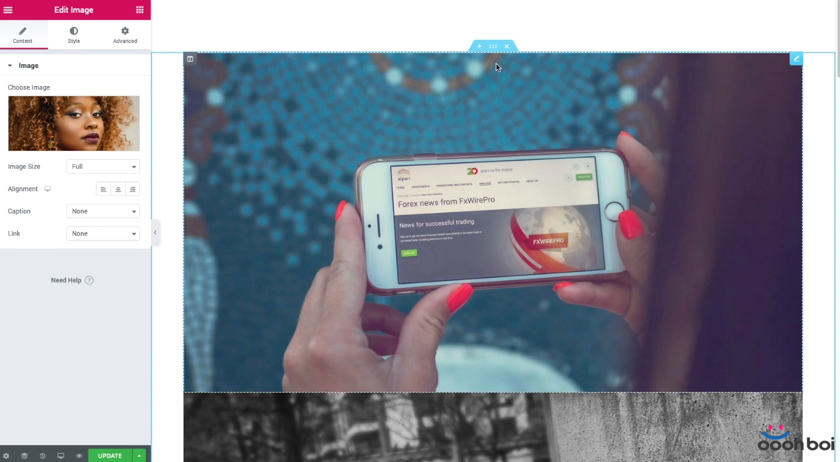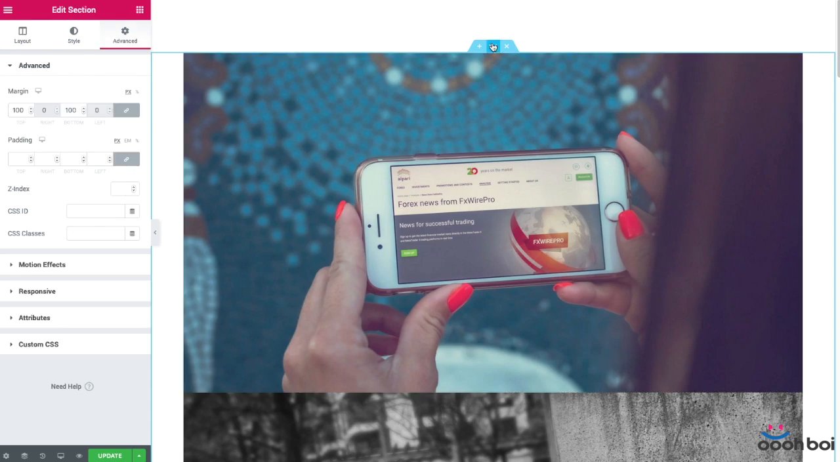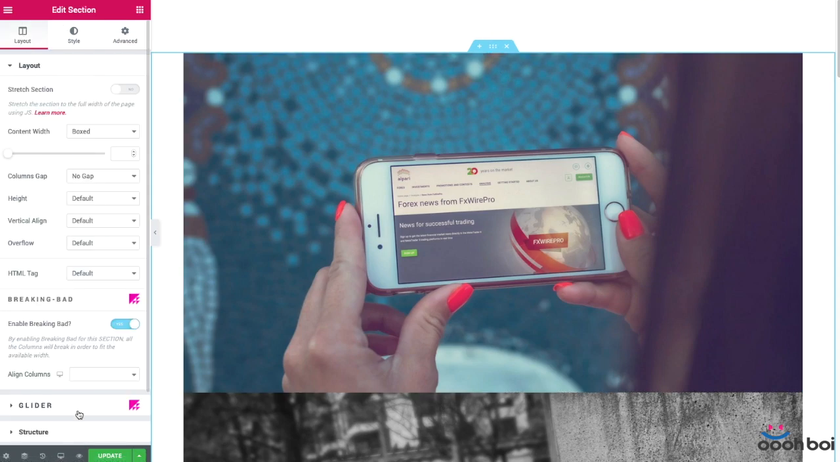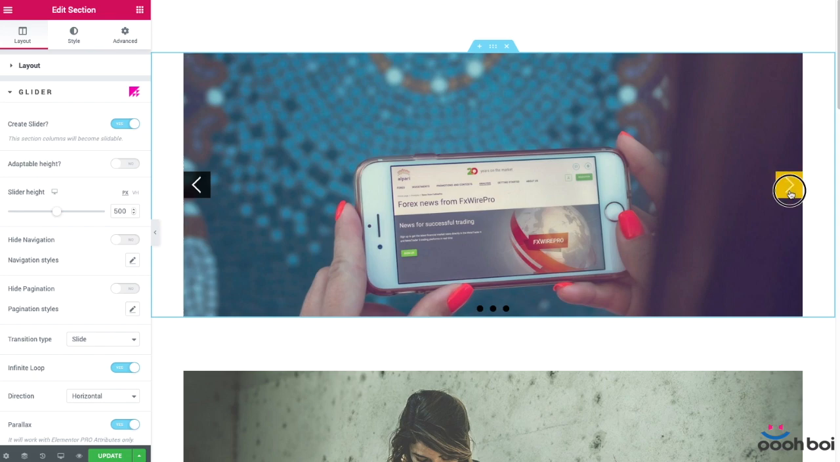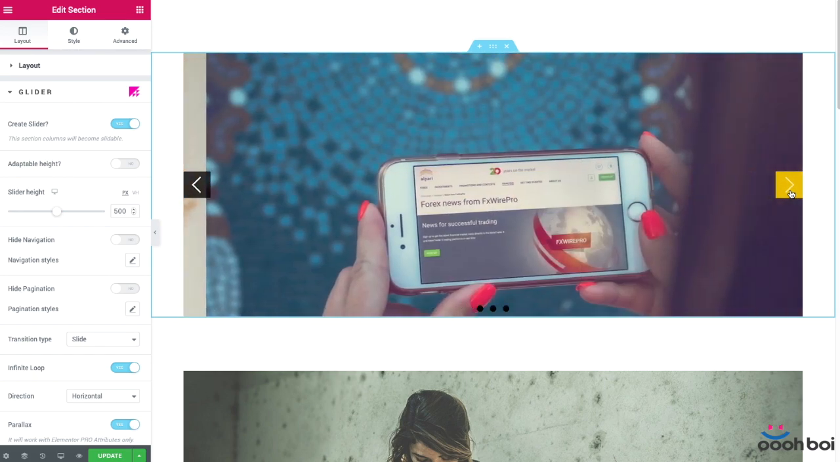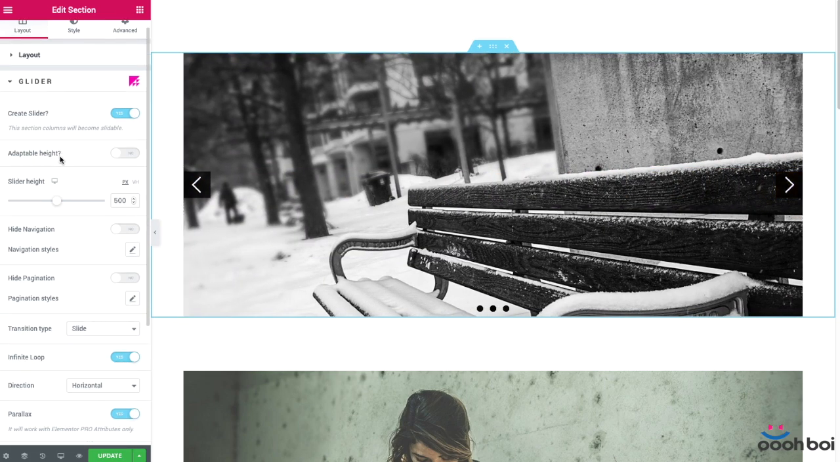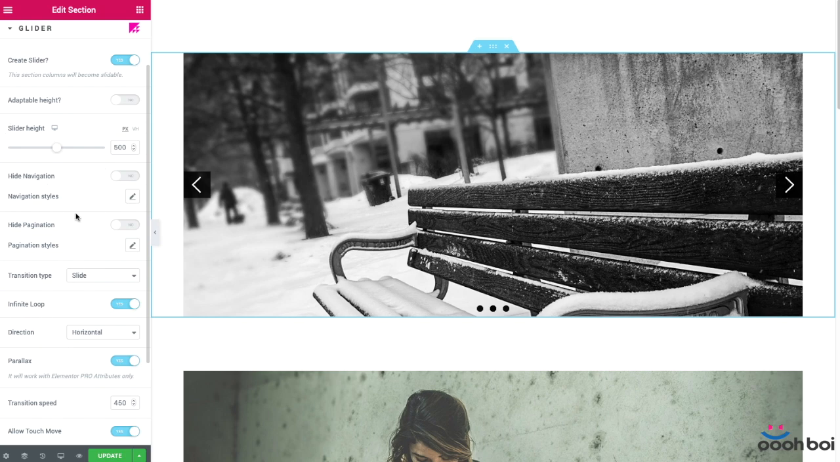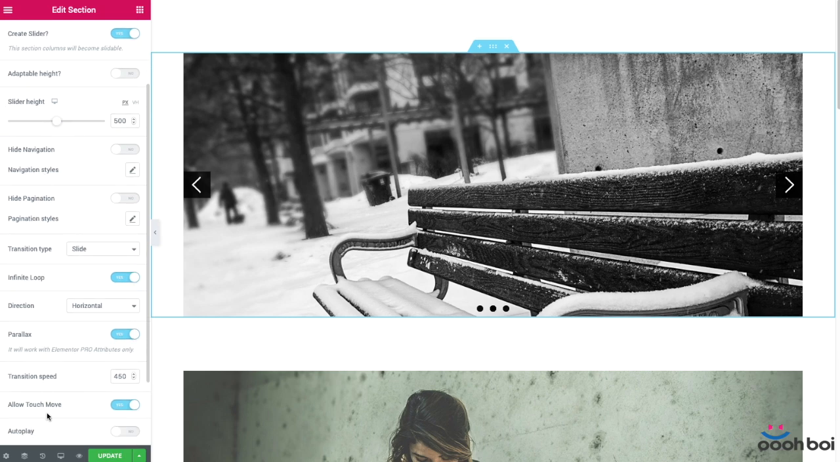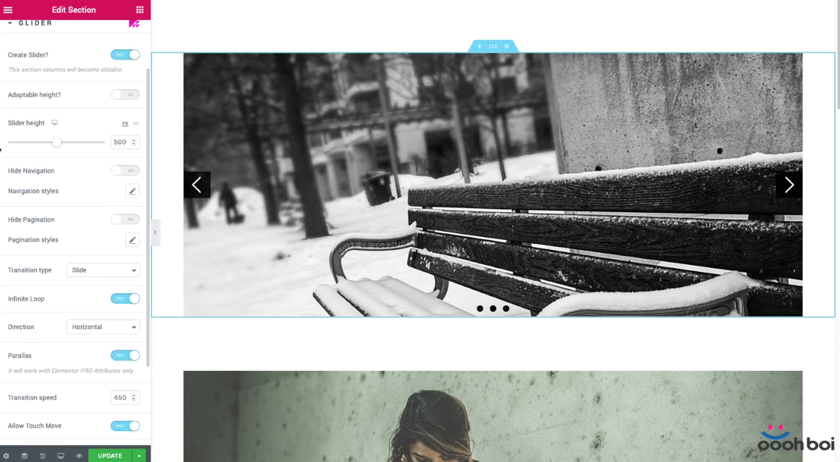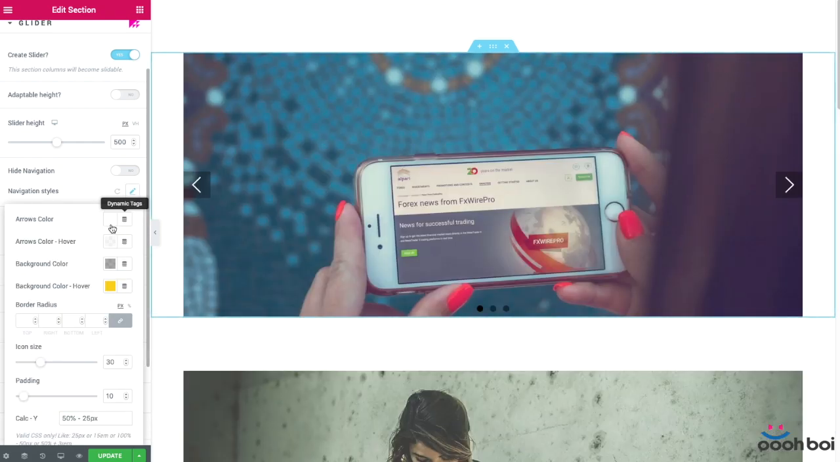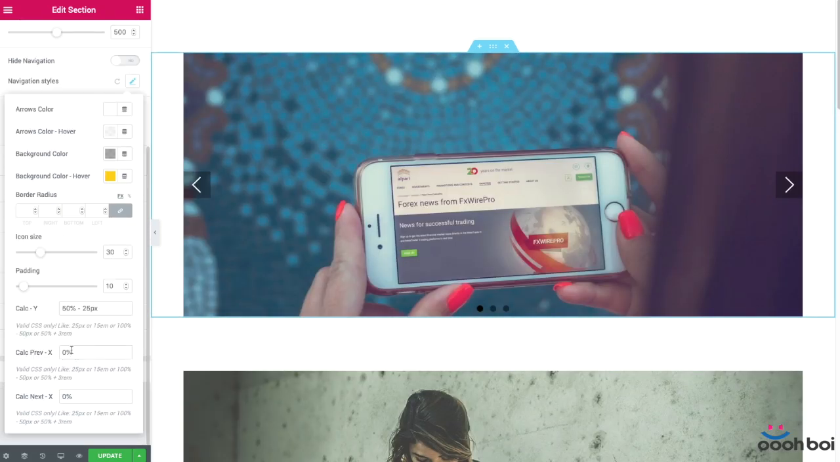Once I'm done creating my slides, I'll just highlight my section, be sure the layout tab is selected and the Glider panel expanded, and I'll simply turn the section into the slider with one single mouse click. You can see there's plenty of options that help you customize your Glider behavior in general and all of the Glider elements such as navigation or pagination. I'm not about to explain each and every option here. I'm rather gonna customize my Glider towards a particular goal.